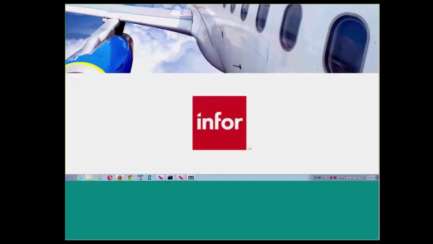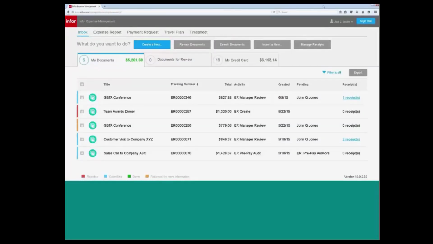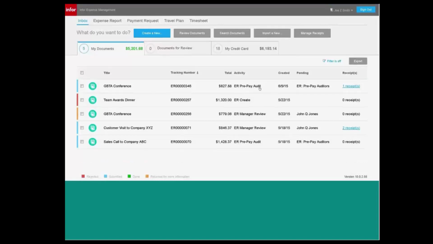Now if we go back here and we're still logged in as Joe, and we can see as a part of that review approval that took place by John, the manager, this document is in real time moved in the workflow process and is now in back office audit review.